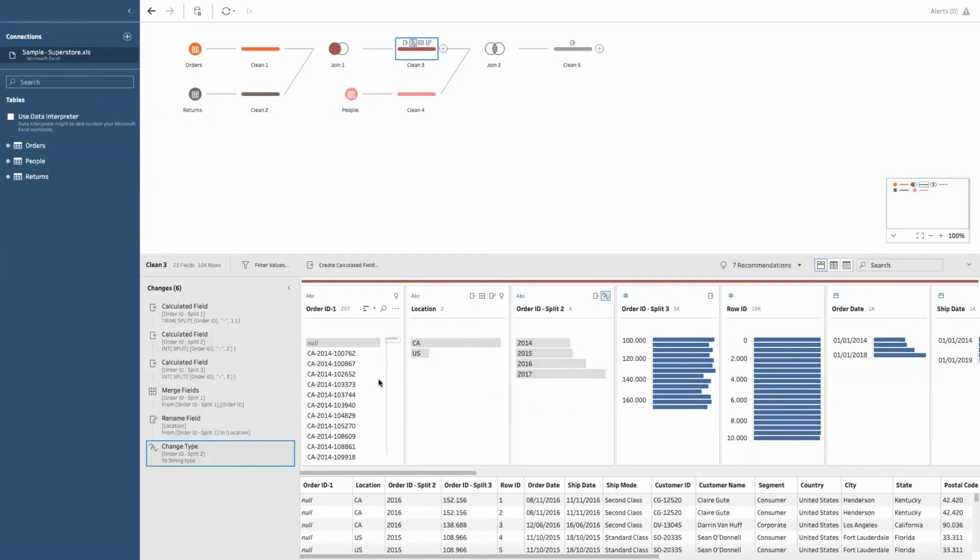And then, of course, the order ID can stay order ID. And I'm going to call it order ID key.